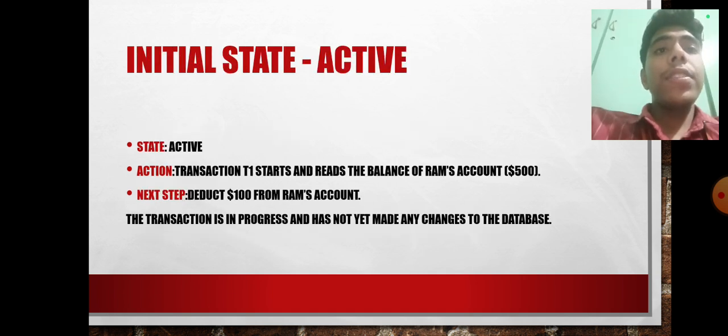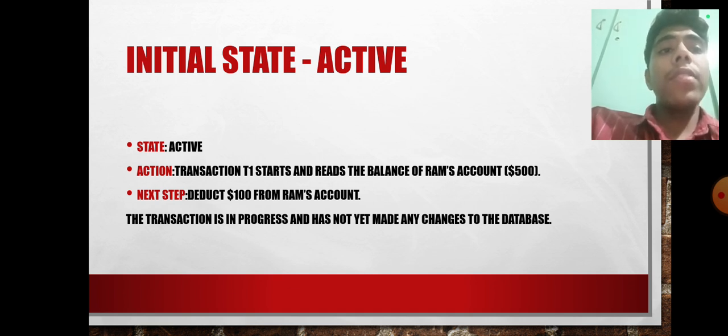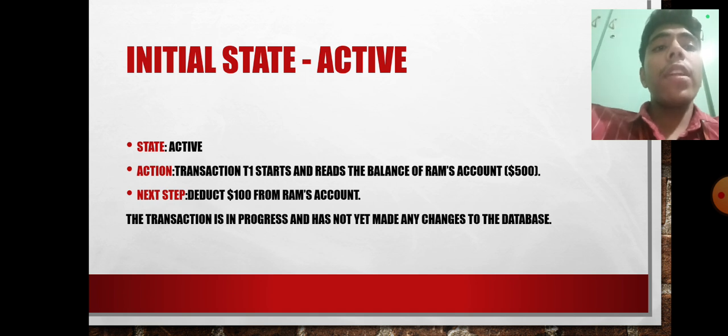The first stage is the active state. Transaction T1 starts and reads the balance of Ram's account, which is $500. The next step is to deduct $100 from Ram's account. Here the transaction is in progress and has not yet made any changes to the database. It only reads the balance of Ram's account, which is $500.